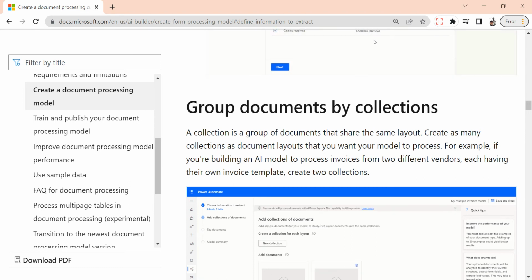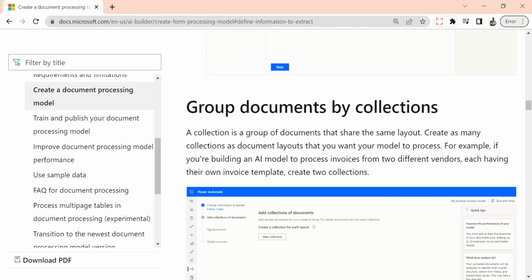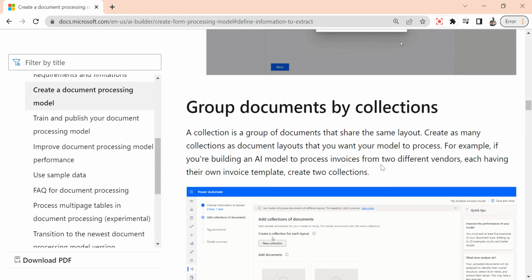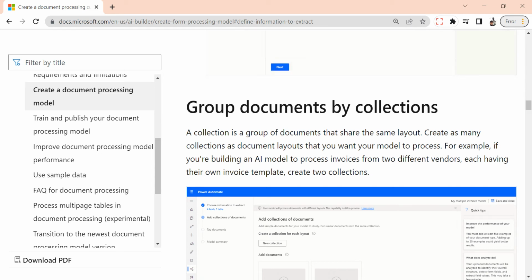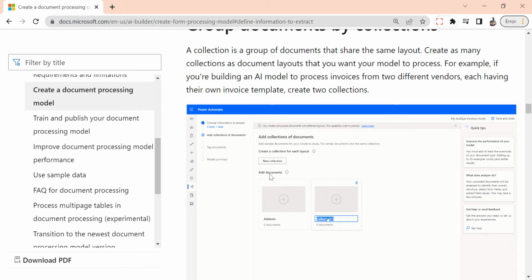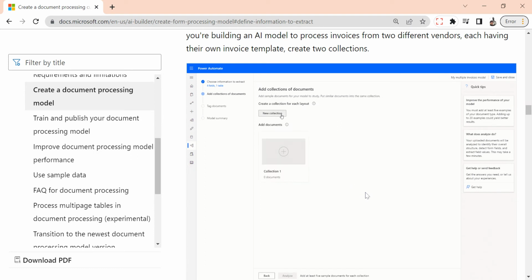For example, if you are building an AI model to process invoices from two different vendors, each having their own invoice template, create two collections. Two different vendors may have two different invoice templates, so you can create two collections for those two templates. Here on the collection, click Add collection, click on new collection, then you can give the name of the collection, then click new collection again, then give the name of the second collection. So in this example, we have created two collections for two different layouts.